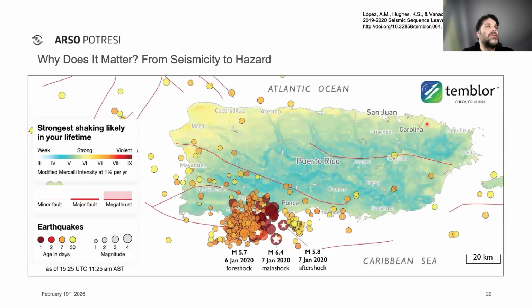Okay, so let's look at a few examples. This is an example of the 2019-2020 Puerto Rico sequence. There were 3 strong earthquakes that did quite a lot of damage, magnitude 5.7, 6.4, and 5.8. And if we look at these locations that were given from the seismological survey here, we can see some cloud of seismicity, and we cannot really discuss some geometry of faults here.